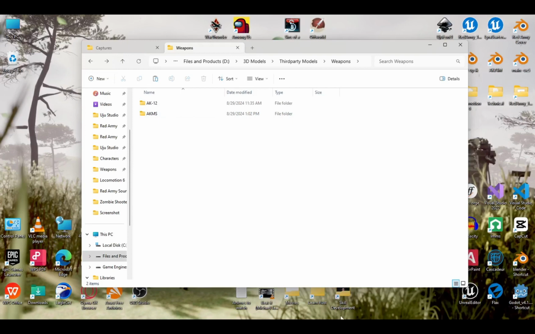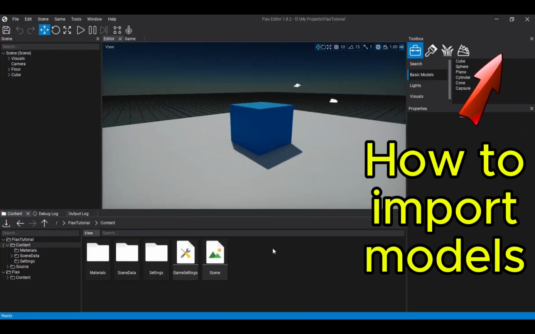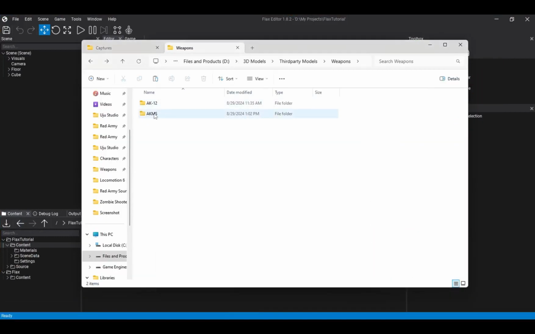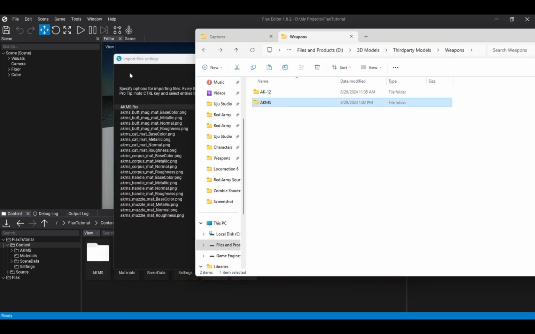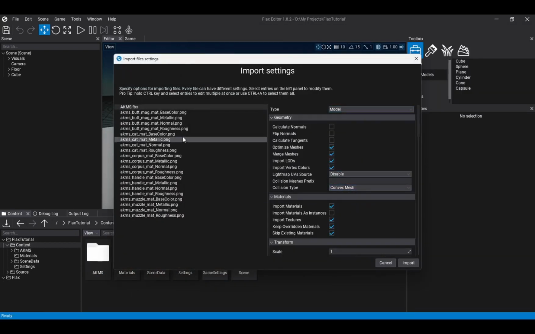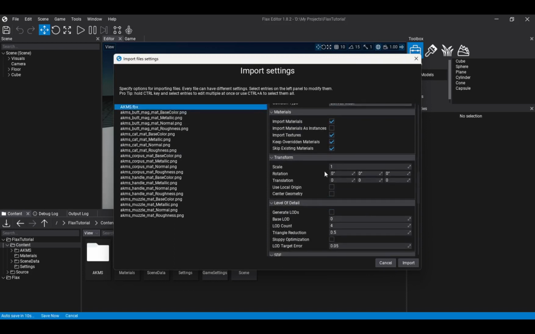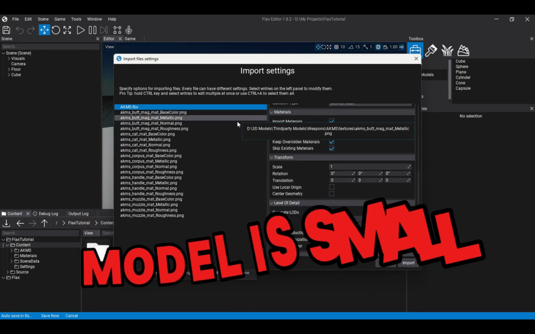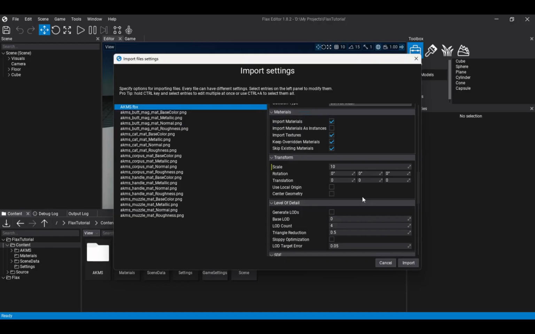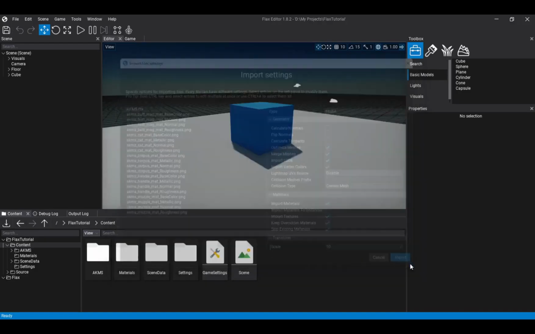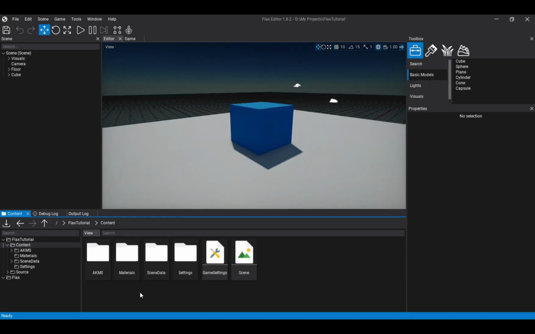If you don't know how to import things in Flax Engine, I'll show you right now. First, go to the folder that you have extracted from the model and drag and drop that model right inside the content folder. And now you will have an importing menu. Inside the importing menu, you have the FBX, right? I have found that this FBX model is pretty small. To make it big, set the scale from 1 to 10. Now what we can do is just click on import and it will be imported right away.